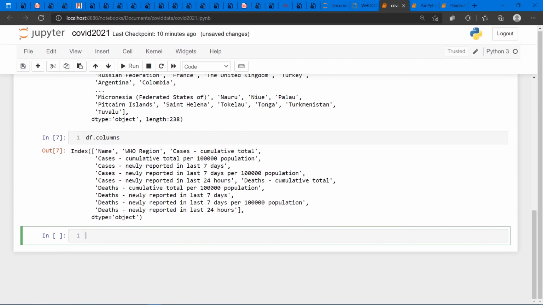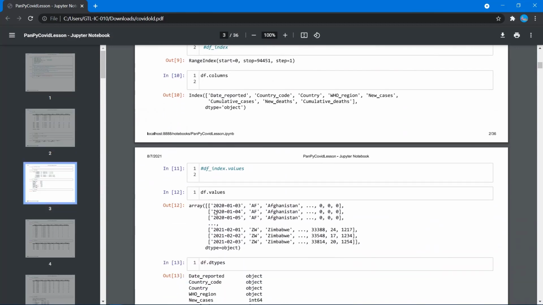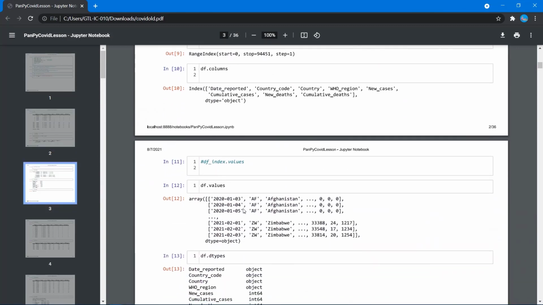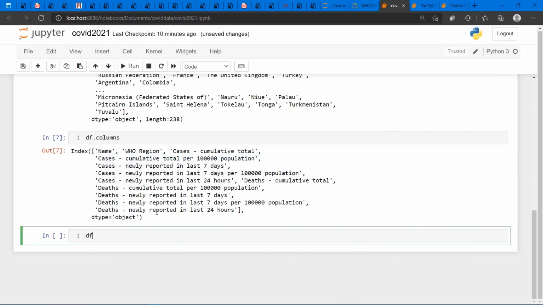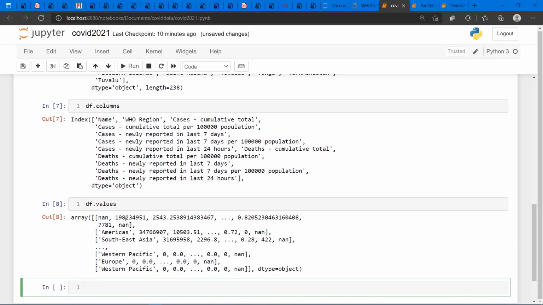Let's try something else. Let's see the values: df.values. You can see here we have the dates, and then the code for a country, and the actual country, then some numerals. So these are our values. We have NaN and some numerals, then the country and some figures, and the data type is an object.